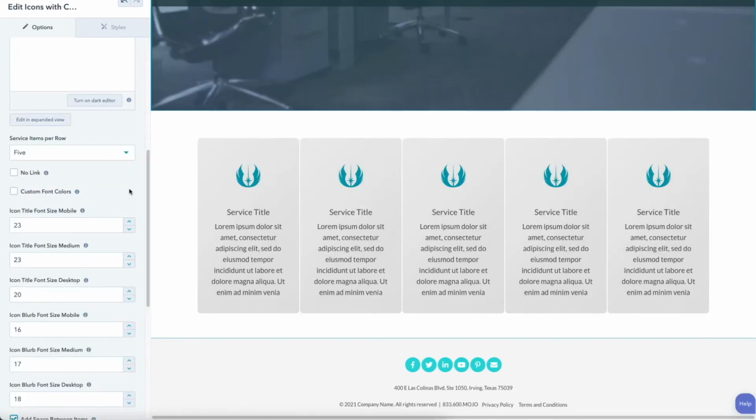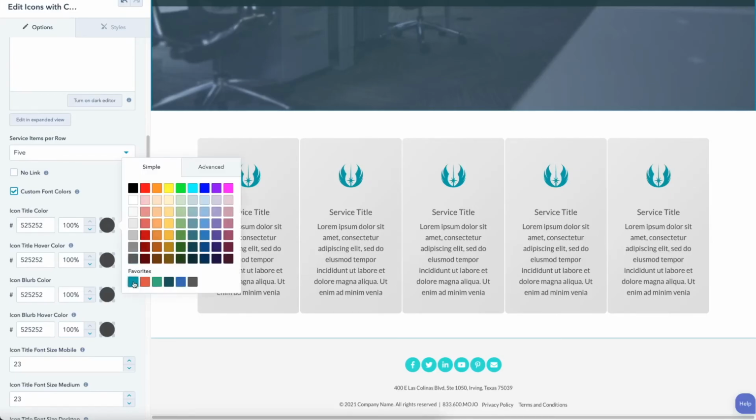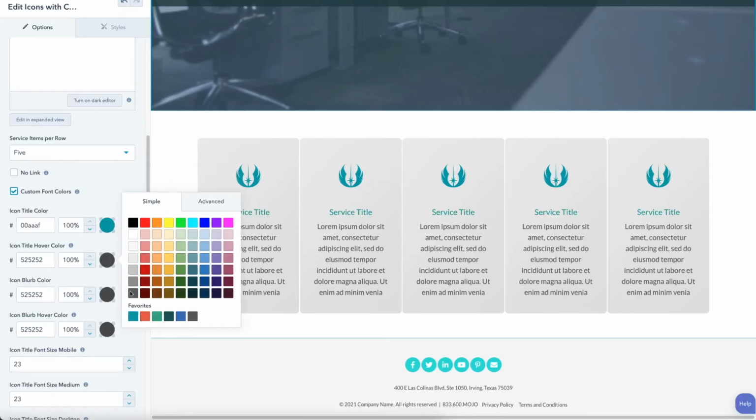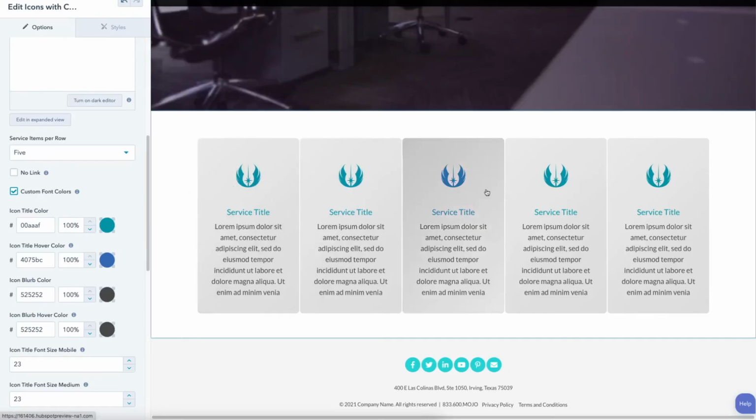So one of the great features with this module is that you can apply a custom font color. Let's go ahead and check that box. You can apply a color to the title and a color to the blurb. Not only do you change the colors, but you can adjust the hover state as well. Let's go ahead and change the colors of the title. And I'm going to change the hover state to that blue because the icon that we changed before was that blue color. I'm going to go ahead and leave the blurb the way it is now, but you do have those options to change that. So now when we hover over these service items, we've got the icon that matches the font.